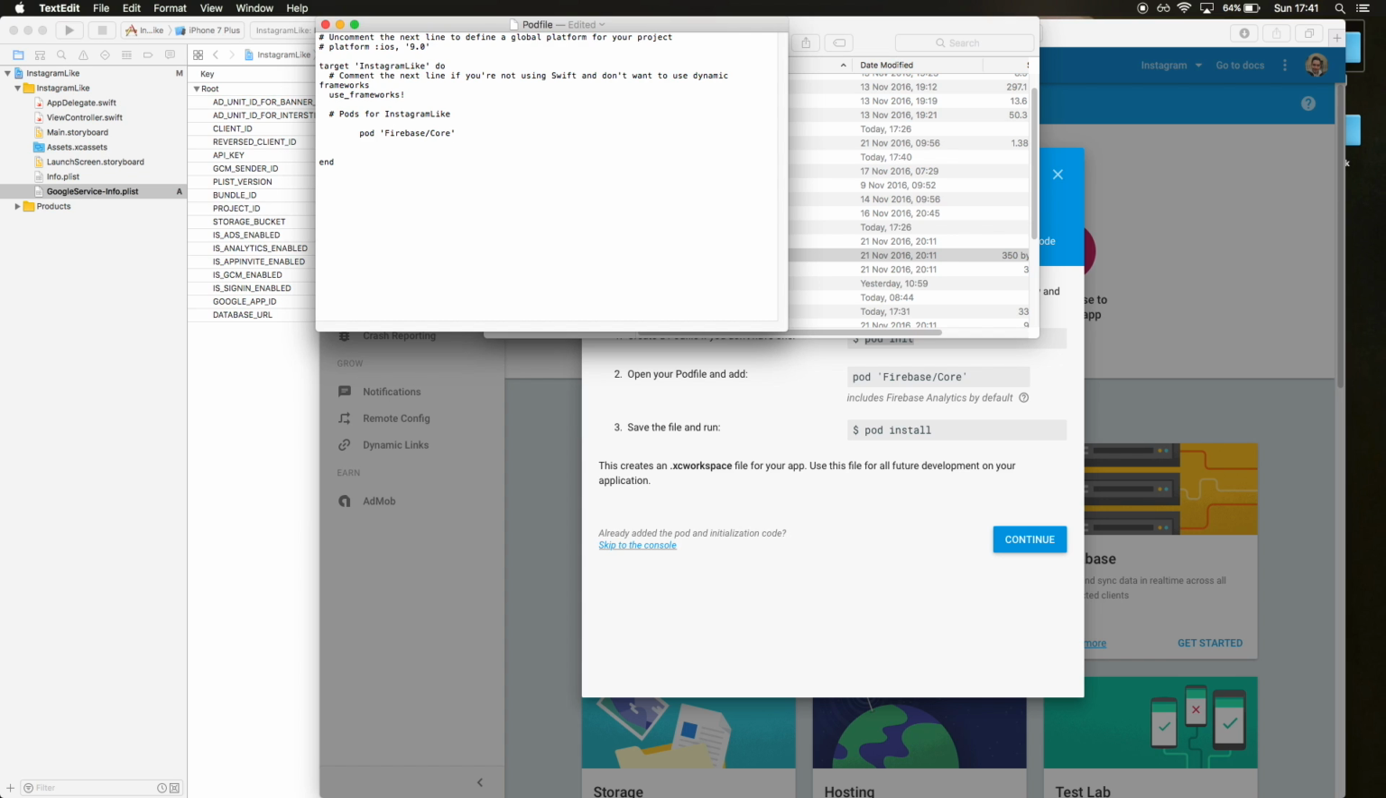But I'll also want to install some other ones, which are the authorization. So I'm gonna say pod single quote Firebase/auth and close single quotes. I'm gonna copy this. Let's go and add more. Pod Firebase/database. I want to include the database, and right here we want to add the storage.